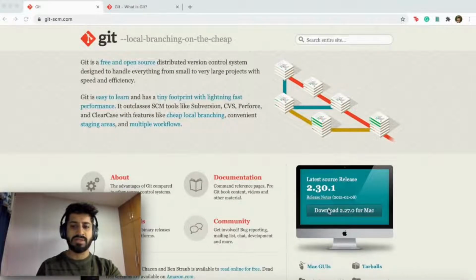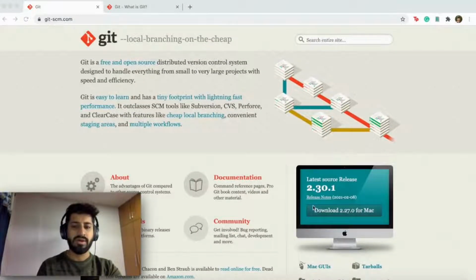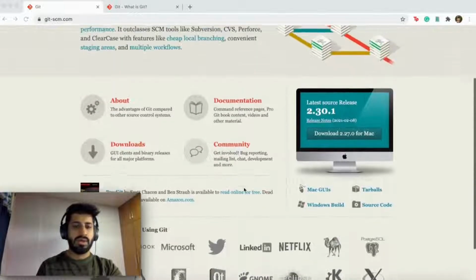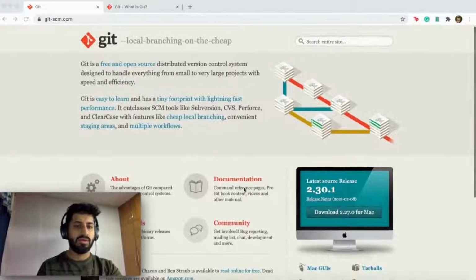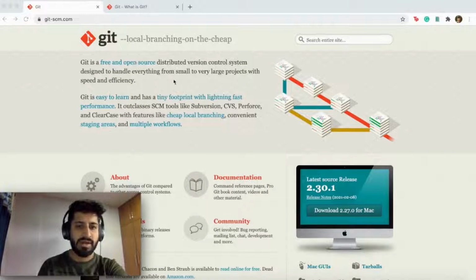So I'm using Mac. The latest source release as of now is 2.30.1. So you can download it, and I can download the same from here. I already downloaded it, so you can download the same. Okay, cool. So we will discuss why Git is better than the other version control systems, and then we will move on to what is GitHub.